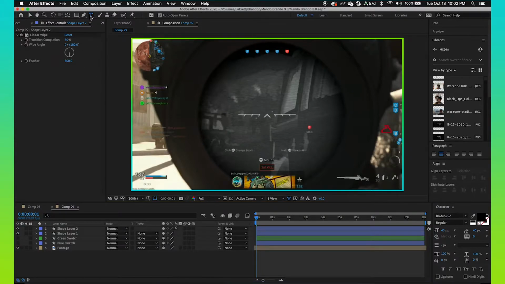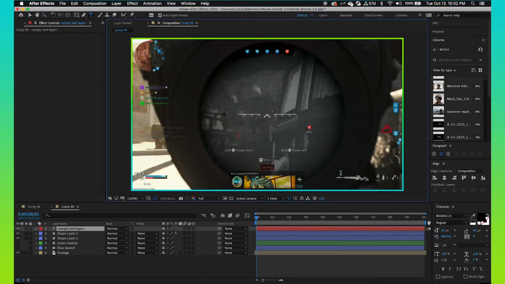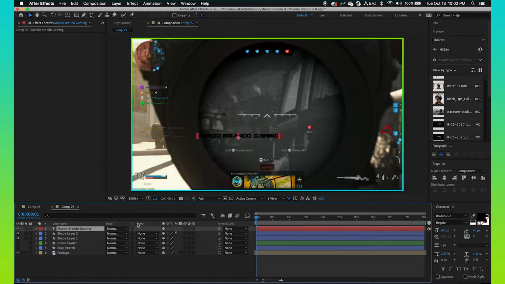Next up, I'm going to use my text tool and type Brando Gaming. And I'm using the Align tool to center this and bring it down toward the bottom here. And as you can see, it's really difficult to read, especially when someone's other information comes up when you've killed someone. That can be very difficult, so we've got to put something behind there.